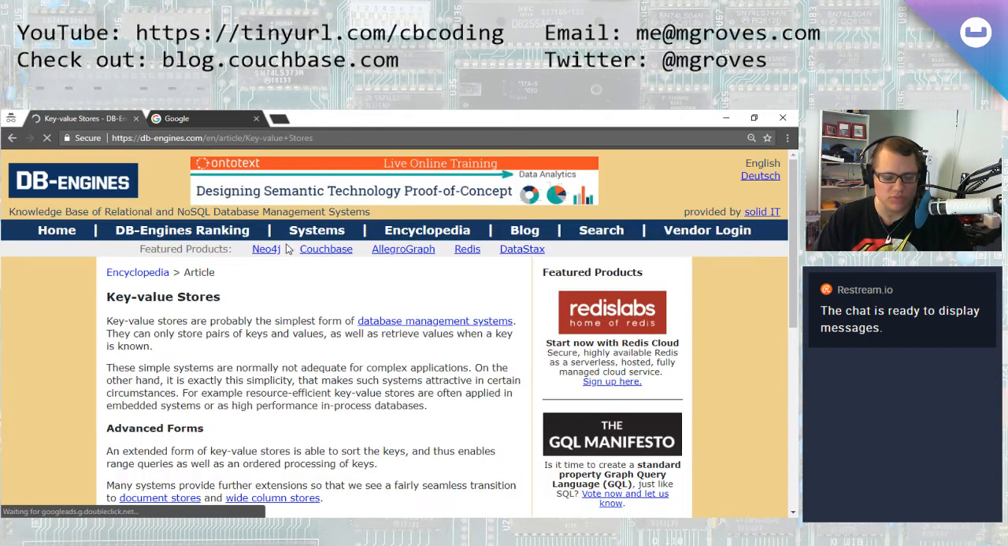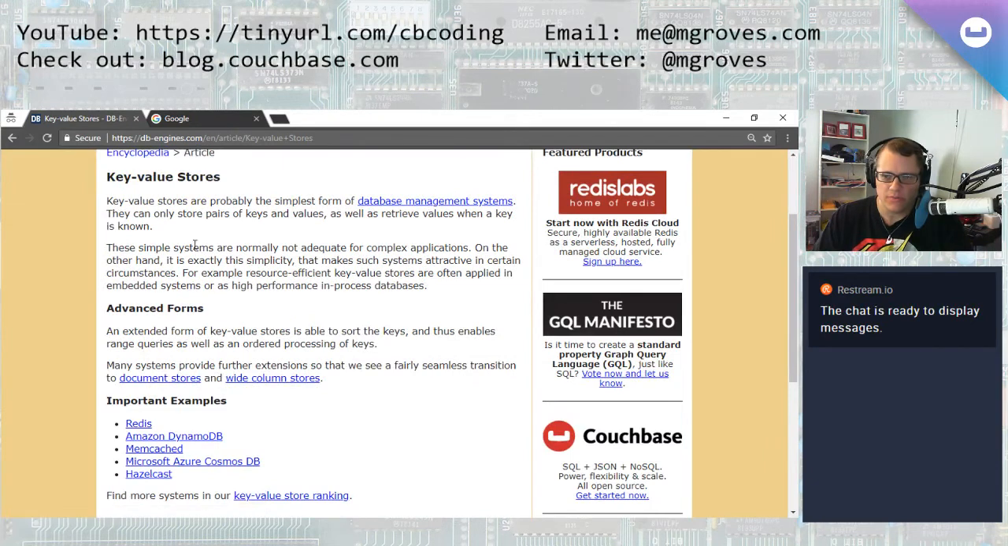So key value store is probably the simplest form. It says right here, simplest form of a database. You basically store a key and a value. It's a big dictionary. Think of it like that. And you can retrieve values if you know the key. And that's the only way you can retrieve values is by knowing the key. You can't actually examine the data inside the document until you actually retrieve the document. So you typically don't have indexes or other ways to query the data other than just those keys.